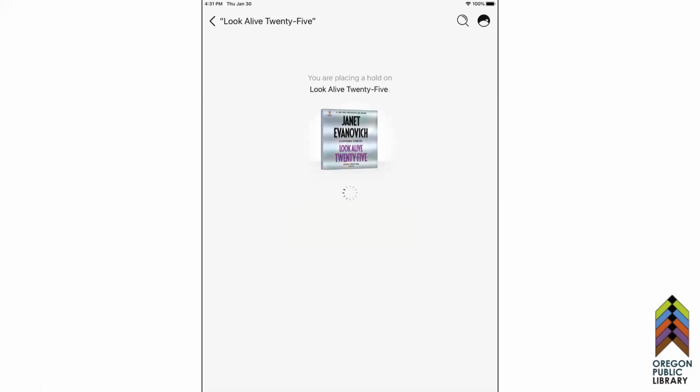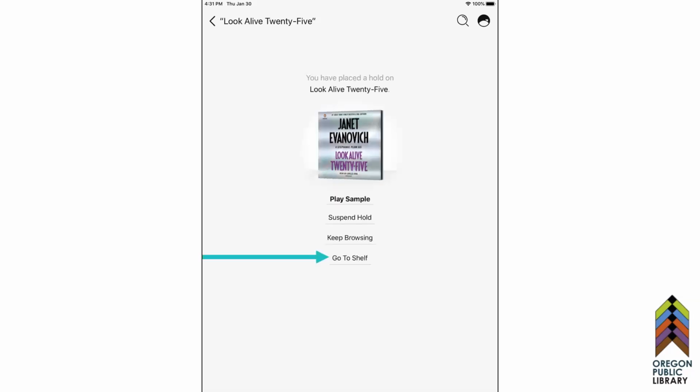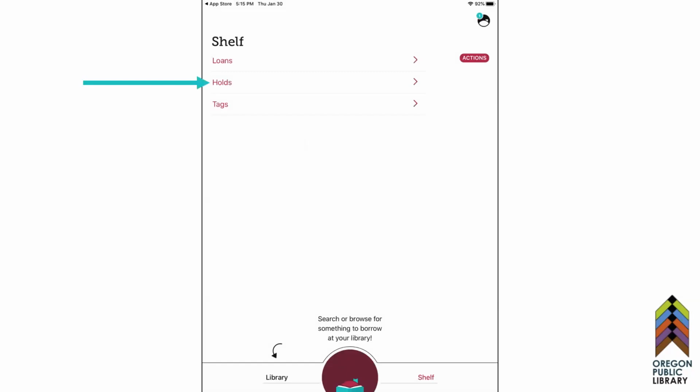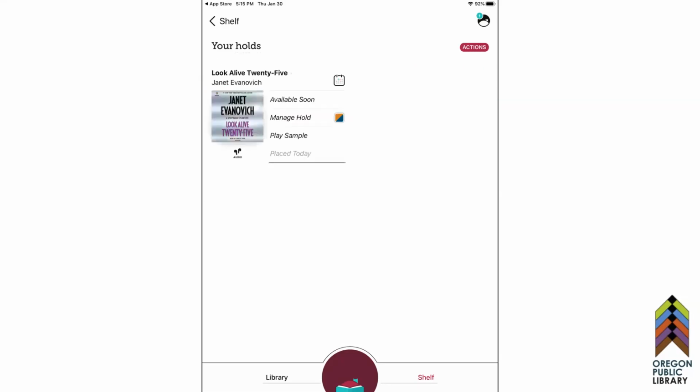So I clicked place hold and I took a screenshot of it. And so now I've placed the hold on Look Alive 25. And you can click on go to shelf. And then here's that shelf again that I told you about before. And you can click on holds, and then you'll see the holds that you have, not that are available. And it tells you again, available soon.